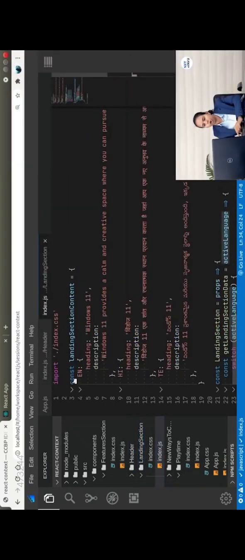Okay. So here we understood the header component. Coming to the various other components, say the landing section, here you can see there is a landing section content object where, based on the language, the appropriate content is being maintained. For English, you can see the English content. For Hindi, it's Hindi content. For Telugu, it's Telugu content.